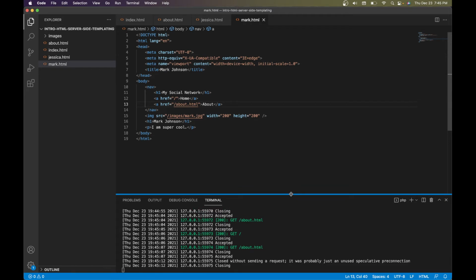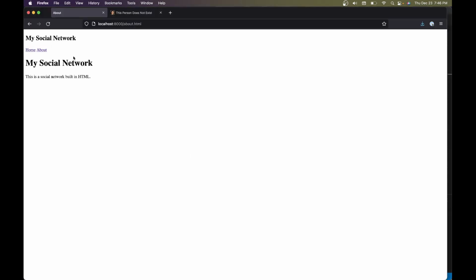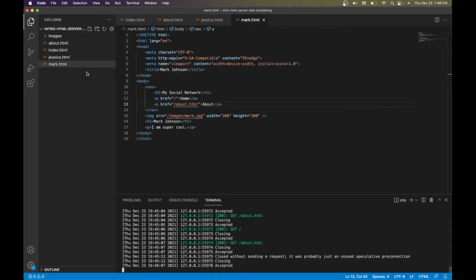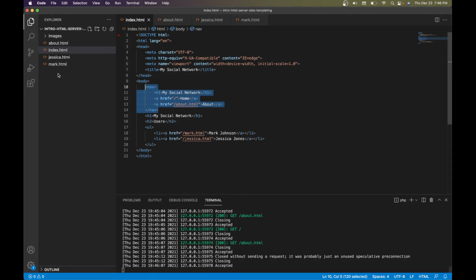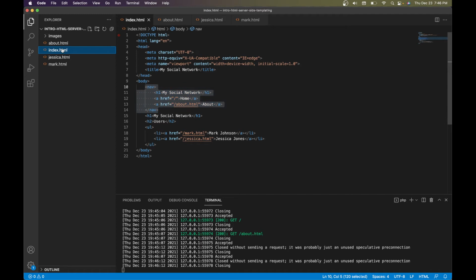Just to cover some terms, what server-side means is it is running, in this case, the server is my terminal. So PHP is running here. And the opposite of the server is the client. A client is a browser. And I will illustrate why PHP is a server-side language.